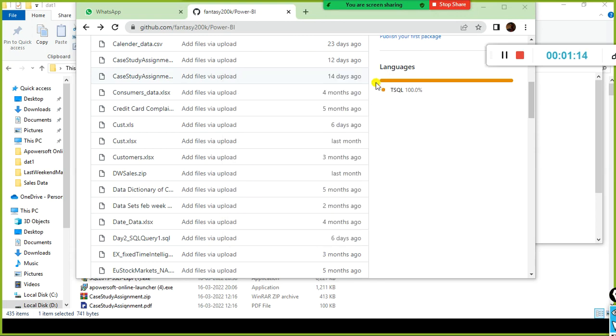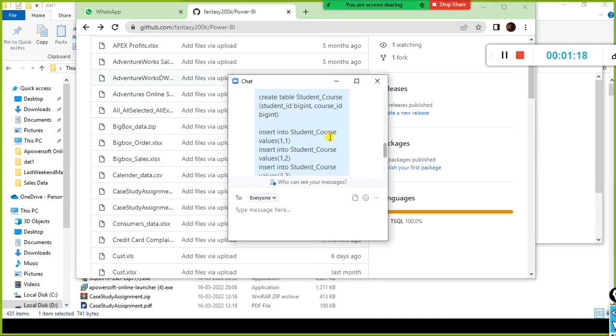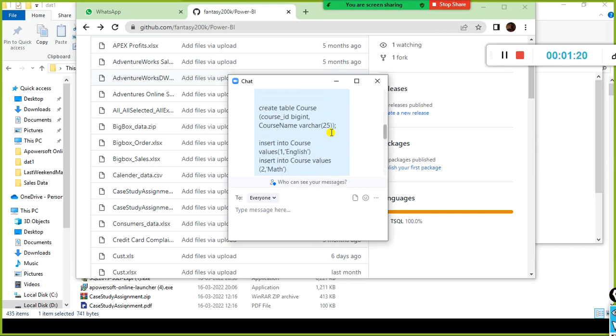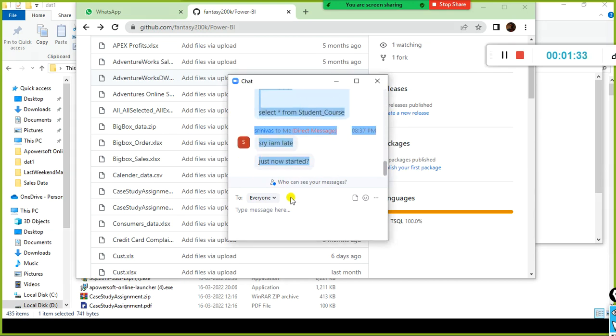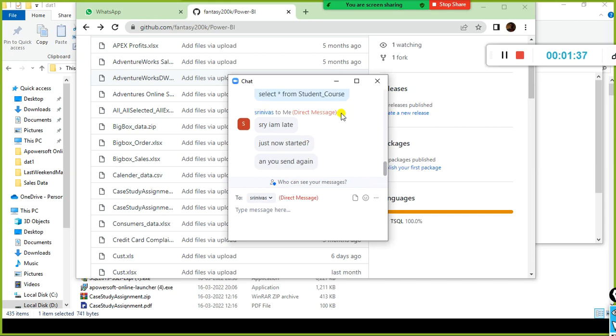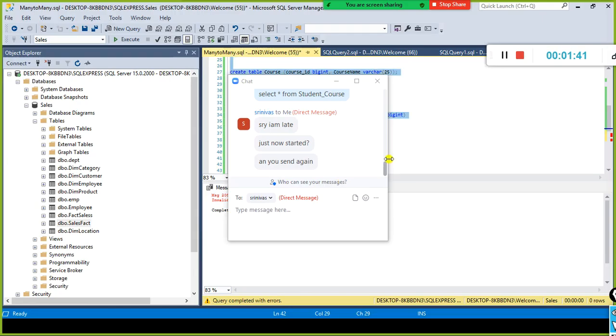Yes, Srinivas, just now started. Srinivas, I just shared the link in the chat window. You click on that link, you can download that script. Downloading the script will take time. Better, Srinivas and others, you just copy paste the script which I shared in the chat window. Copy the script. Either you can paste it in notepad or you can paste it in the SSMS itself.